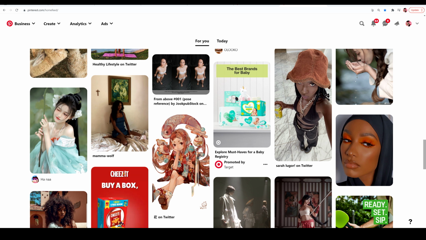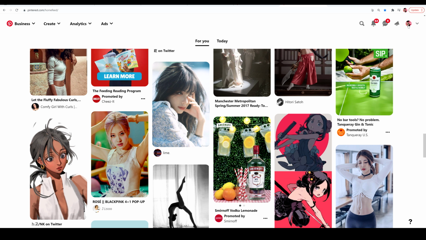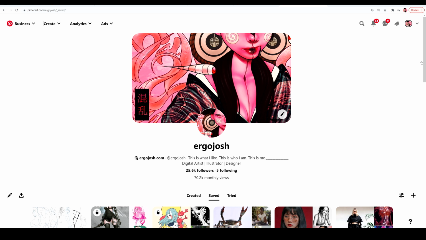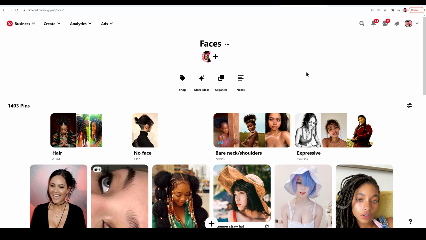And then I just have this happen and I scroll through and I add them to different boards that have even more specific tastes to them, right? You use the algorithm and let it find stuff for you. So like I have this faces one that I've been building for a long time.